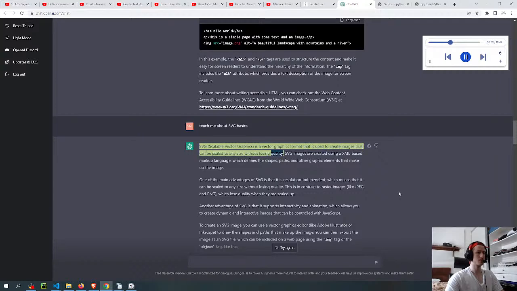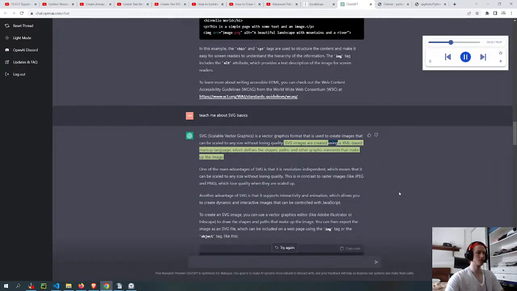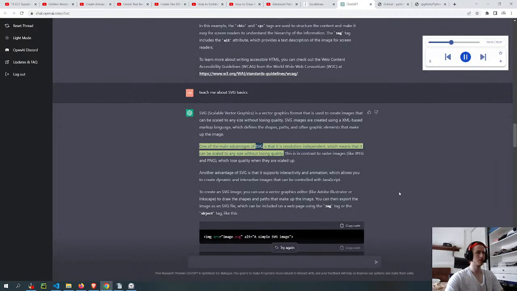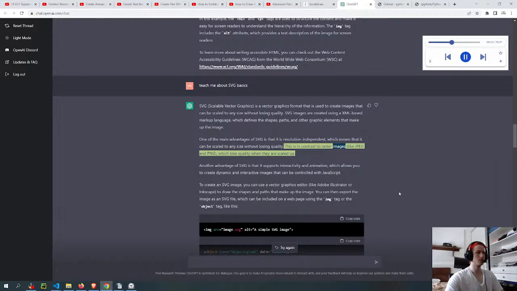to any size without losing quality. SVG images are created using an XML-based markup language, which defines the shapes, paths, and other graphic elements that make up the image. One of the main advantages of SVG is that it is resolution independent, which means that it can be scaled to any size without losing quality. This is in contrast to raster images, like JPEG and PNG, which lose quality when they are scaled up.